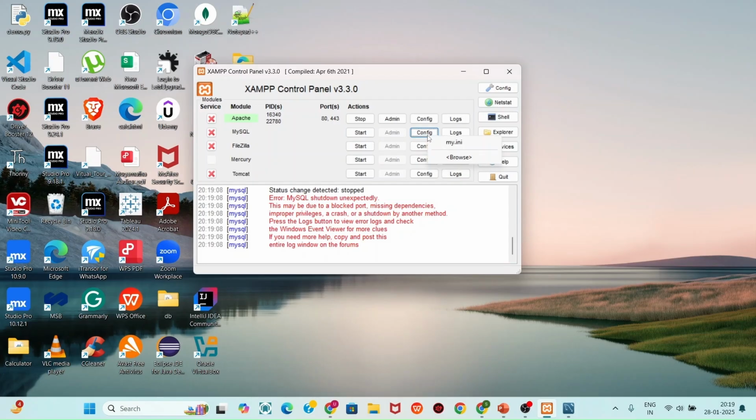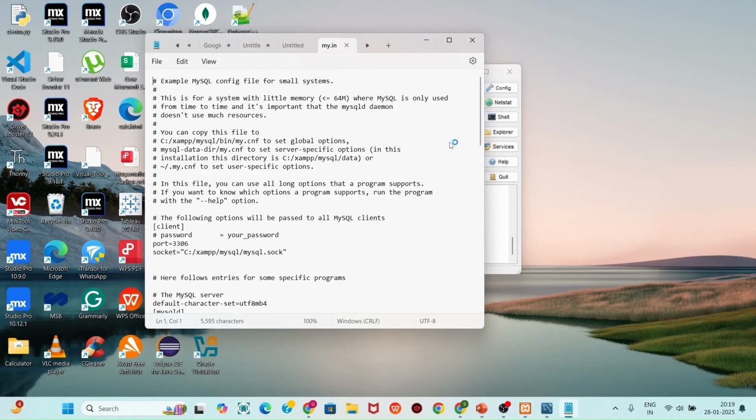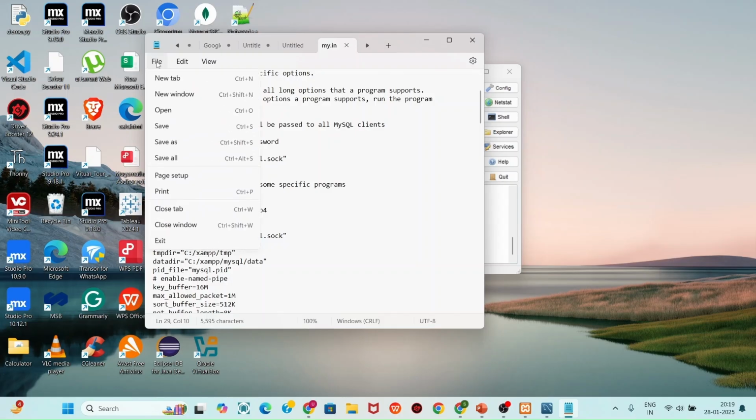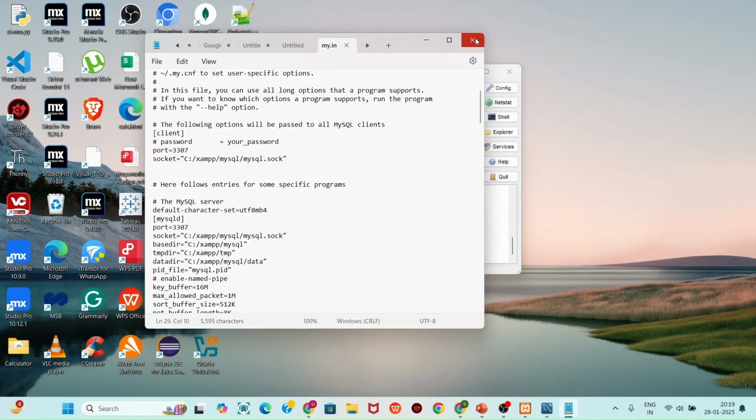I think I can click that config. In that I can click my.ini. In this you can change the port to 3307. Like this you can scroll down and change it to 3307. You can press Control S, or you can click File and click the Save button.